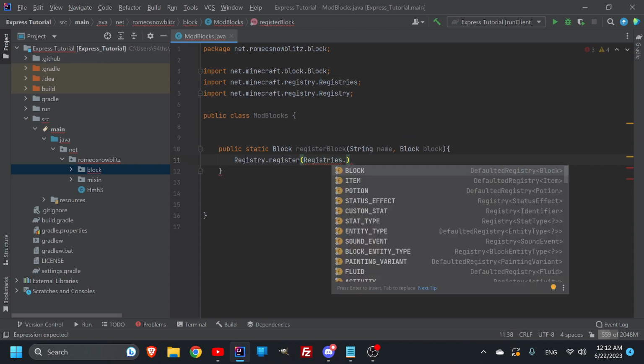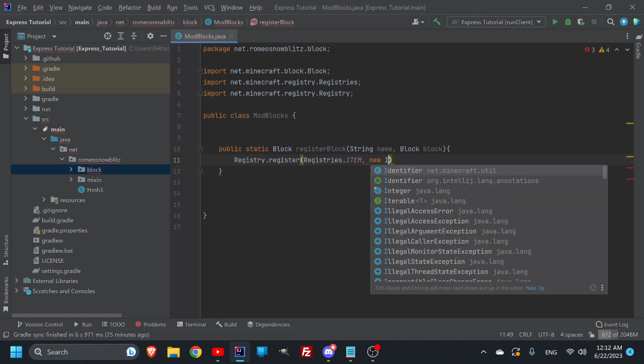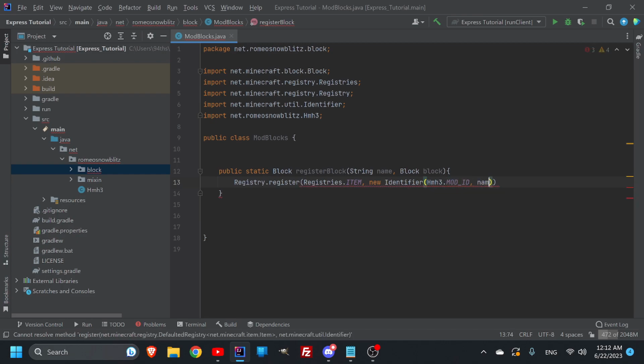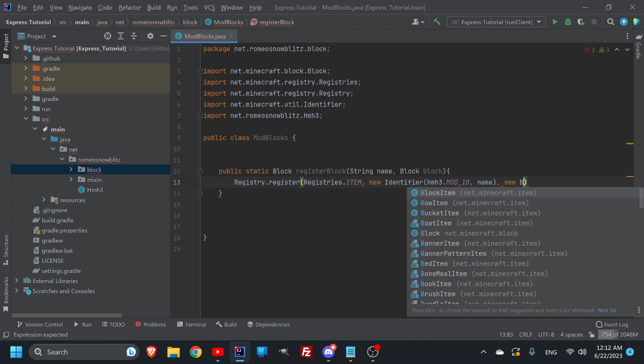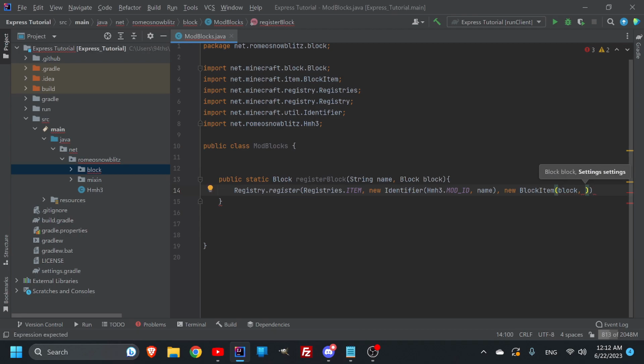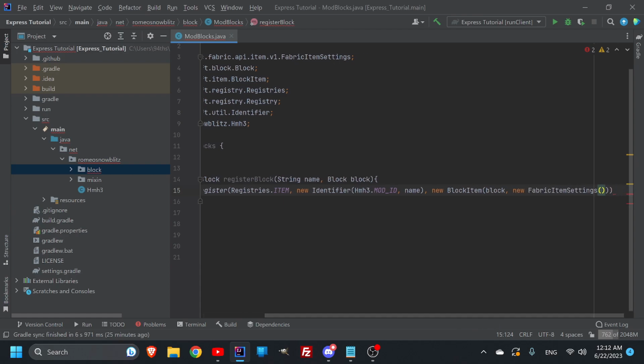And then we're going to say dot item, actually, because we're going to do the item before we get to the block. And so then we are going to say a new identifier, and we're going to say hmh3.modID, and we're going to say the name. And then outside of this name, we're going to say new block item. And then it's going to have the block and the new fabric item settings. And then outside of this, we can put in the colon.